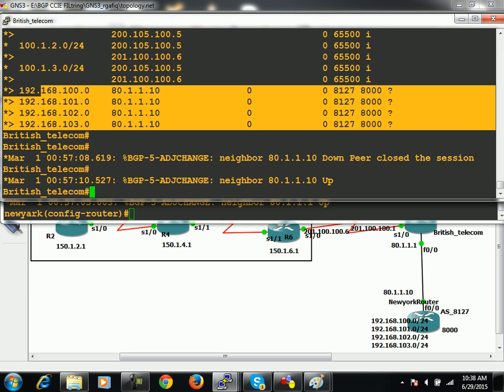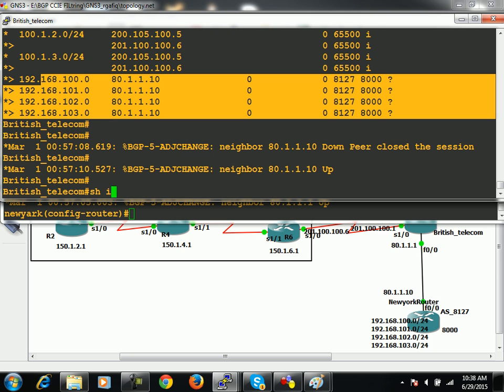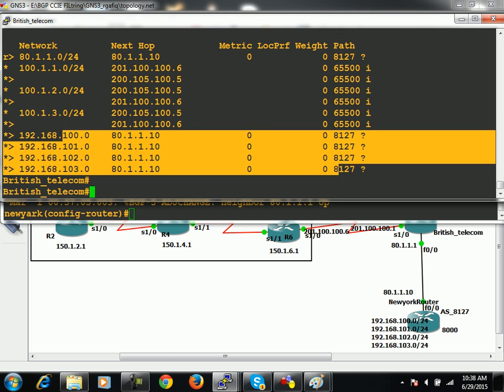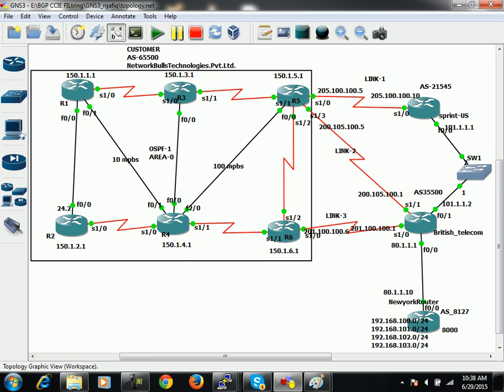So move back again on BT and check its BGP table now. Only 8127. There is nothing like 8000. And now there is a little problem. Let's say BT has now changed its remote AS from 8127 to 8000. Again its neighborship will go down. And again you have to remove that local AS keyword from there, right? So it can cause a problem.